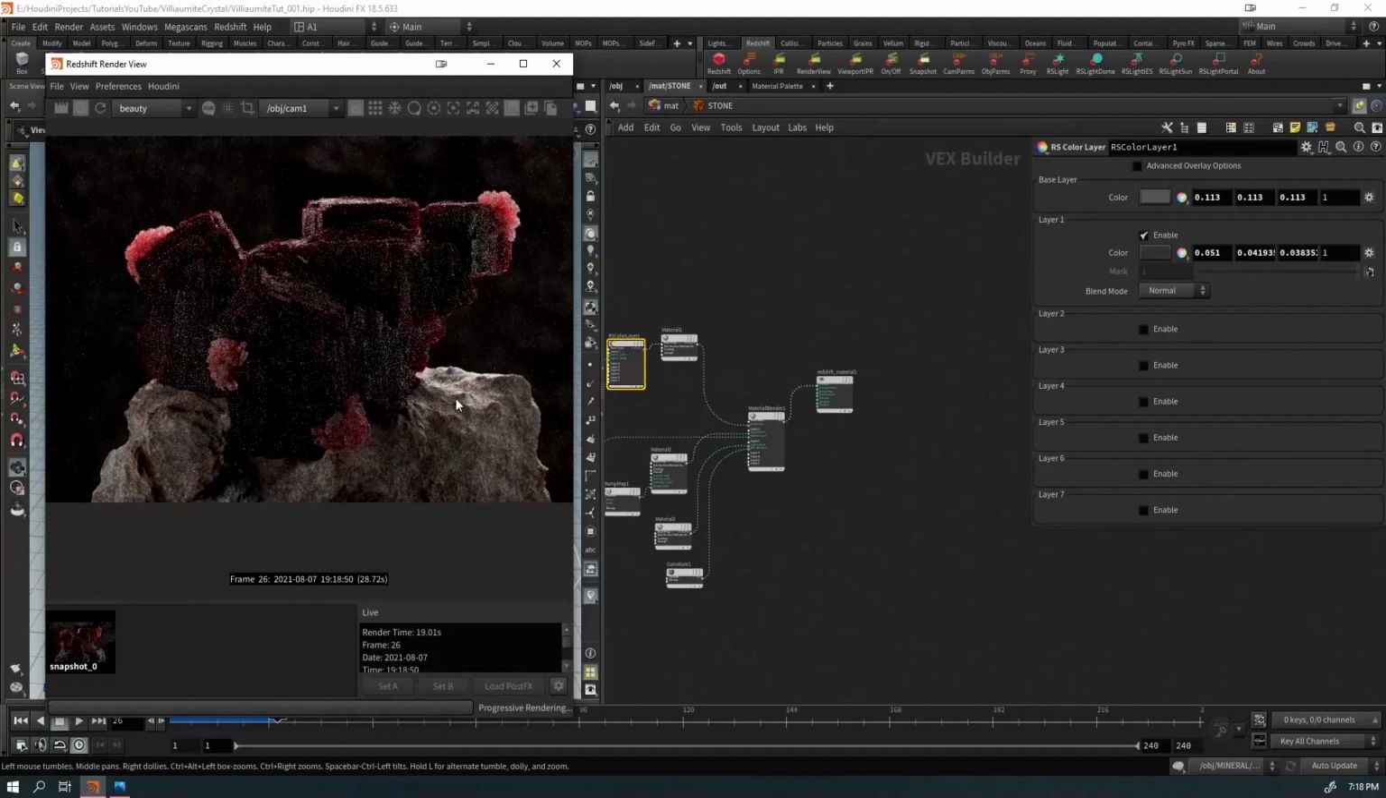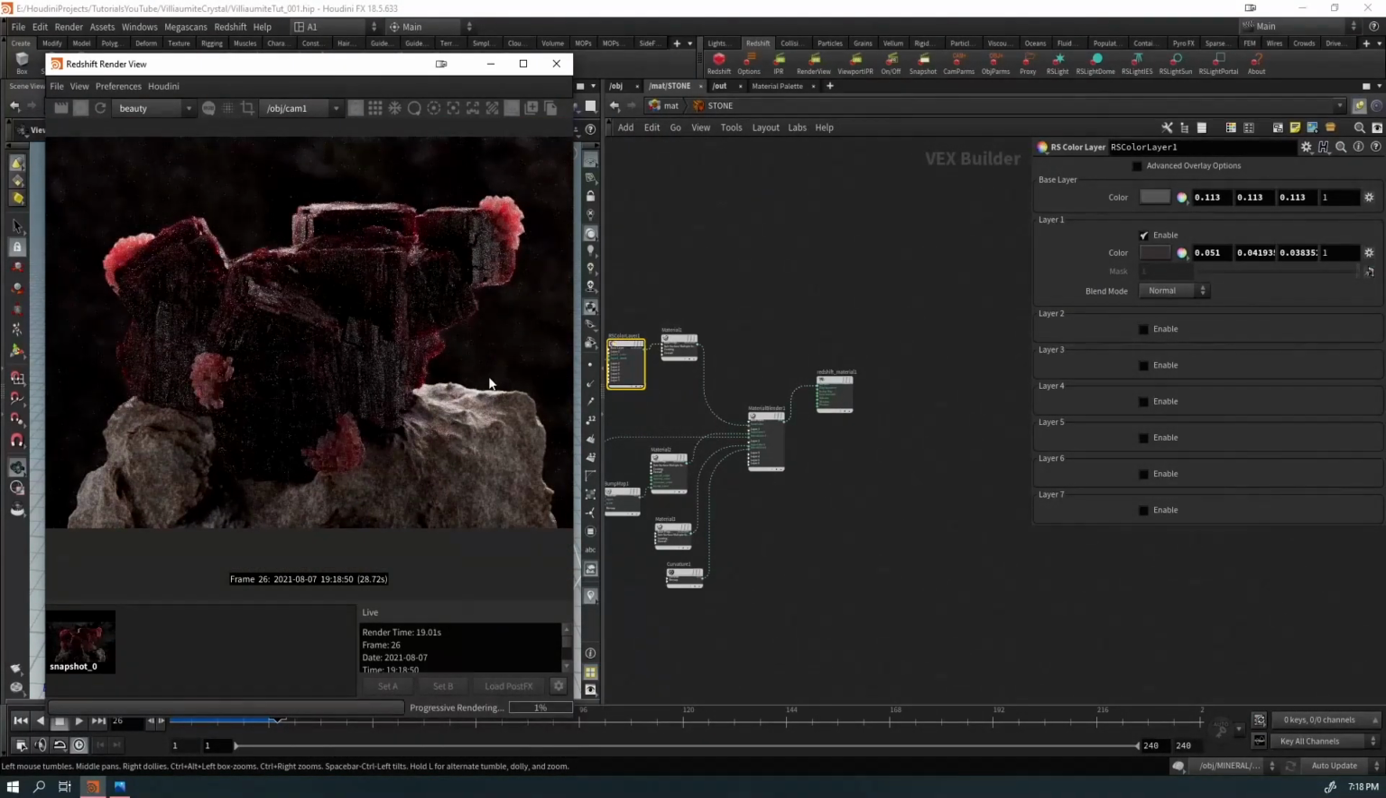It's very different than what I had in my render, but this one is actually more physically correct because if you take a look at our references, the Villiaumite actually sits on lighter stones. I don't know what the term for it is. I just looked at our references. Let me bring the reference back.